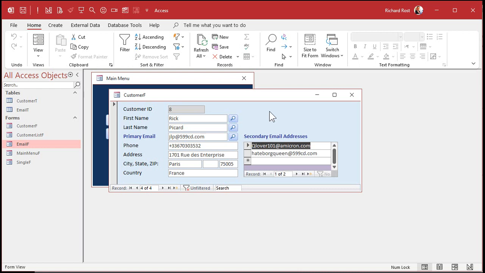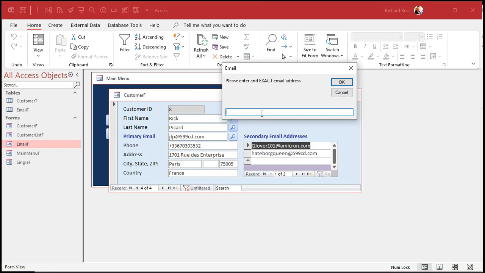Okay, here we go. Now what we're going to do is come in here and search for something. Let's say I'm searching for hhh@gmail.com.